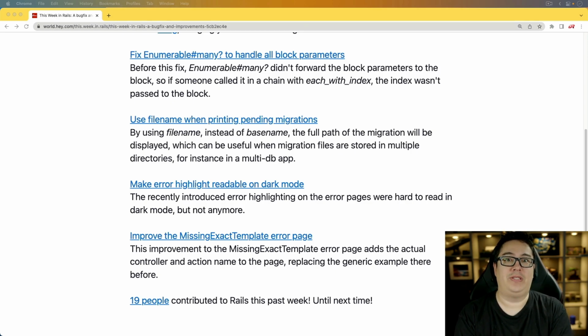And if you notice that you're missing a migration, instead of just having the base name, which is just the name of the migration, that could be a bit confusing on which database does that actually need to get applied to. So by using the file name, you're going to have more context on which database is missing that migration. So if you're using just a standard Rails application with only one database, then this one may not be that big of a deal for you. But for those who are using multiple databases, that could have a huge impact.